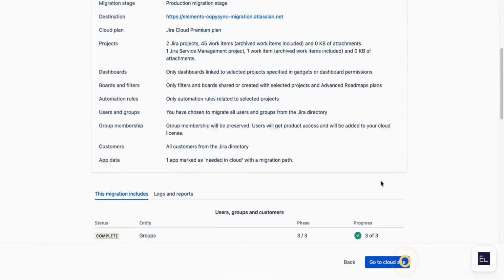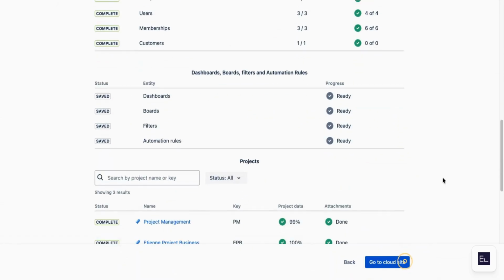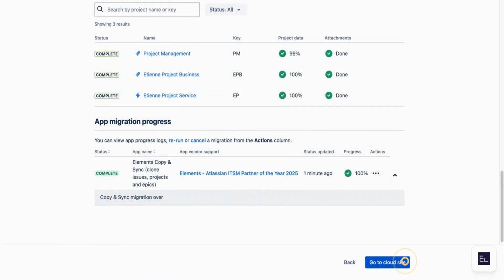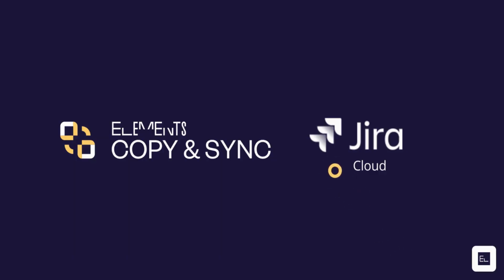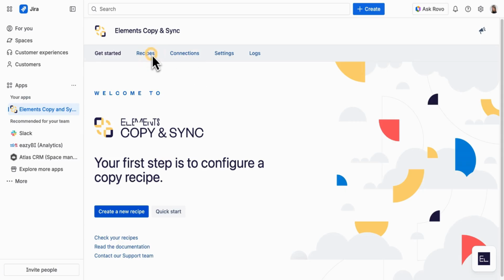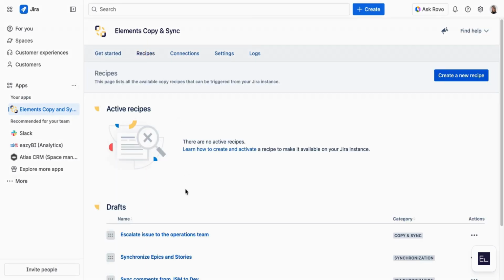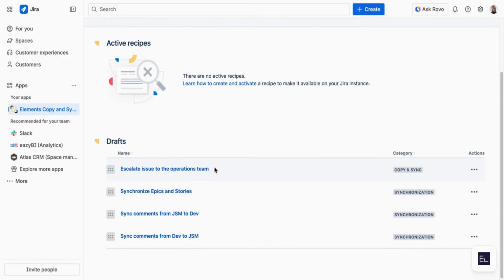You can check the details of your migration if needed, and then visit your cloud site to verify the migration process. Now let's see how it looks on Elements Copy and Sync Cloud. Operations and synchronizations were migrated as recipes in a draft status in Elements Cloud.